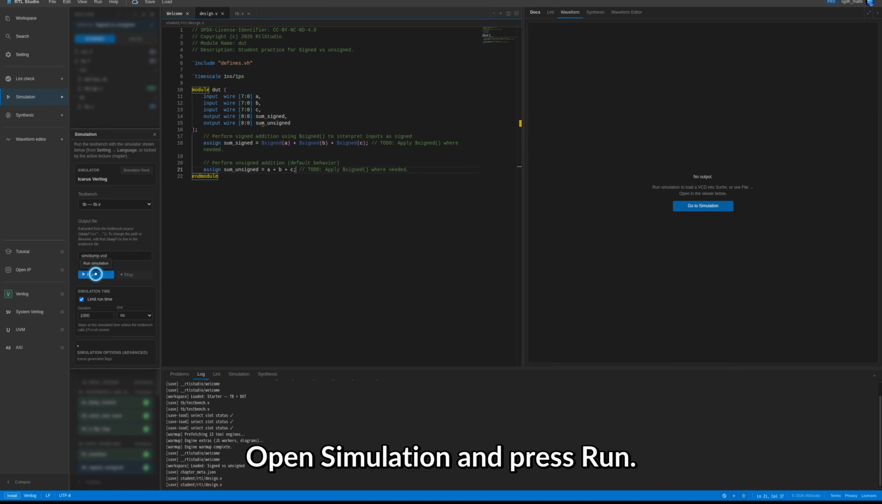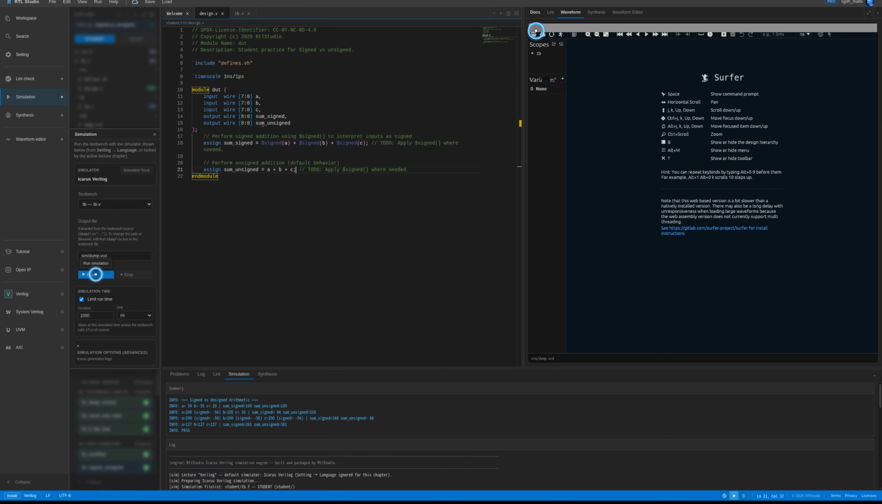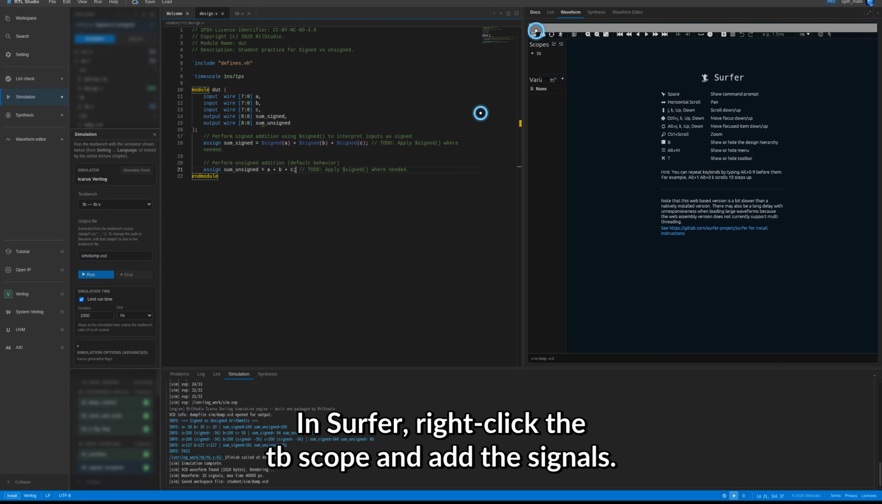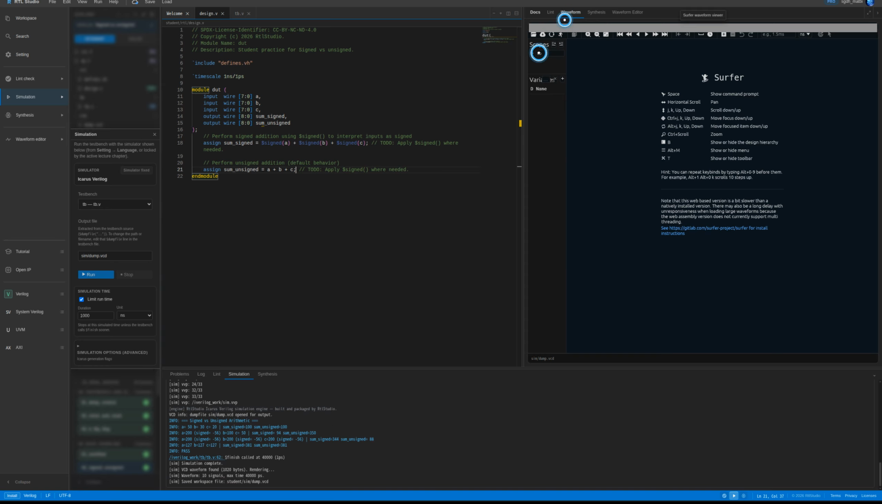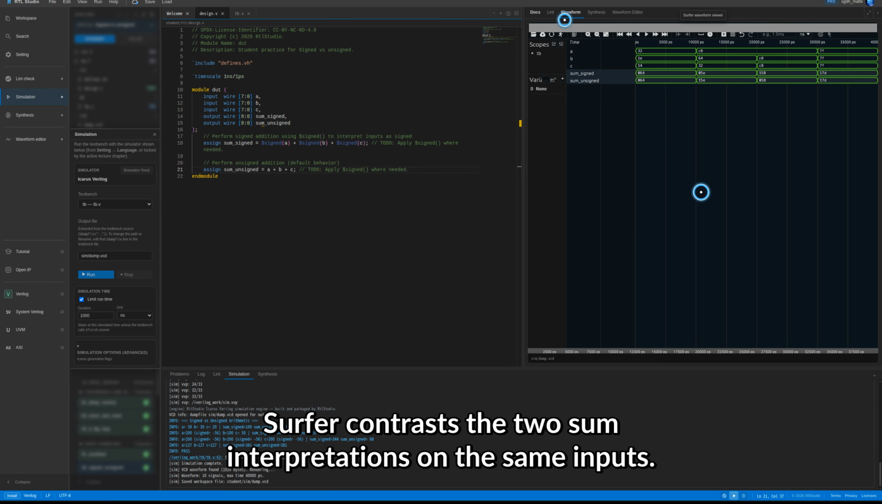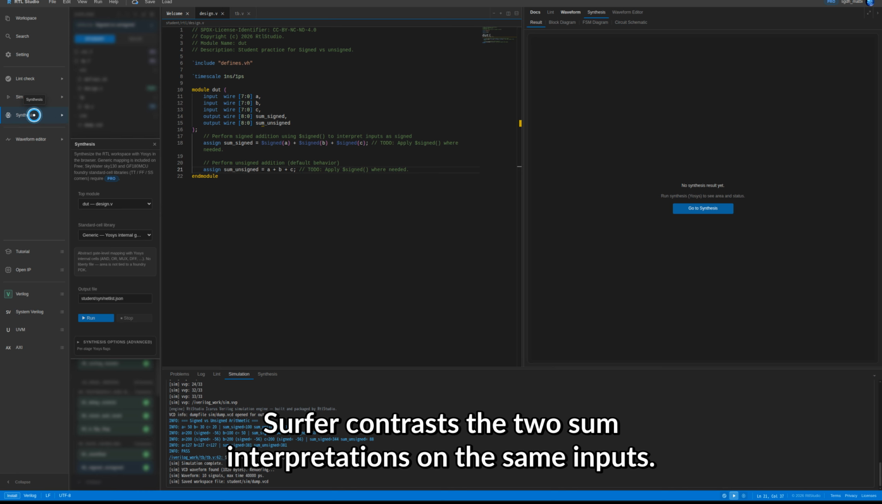Open simulation and press run. The log prints signed and unsigned sums, then pass. In Surfer, right-click the TB scope and add the signals. Surfer contrasts the two sum interpretations on the same inputs.